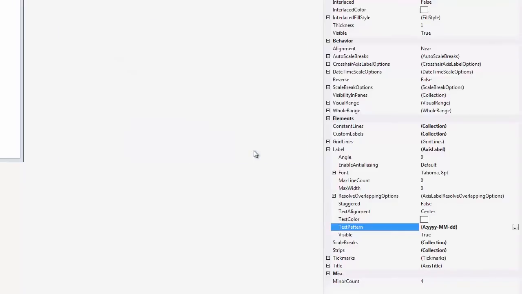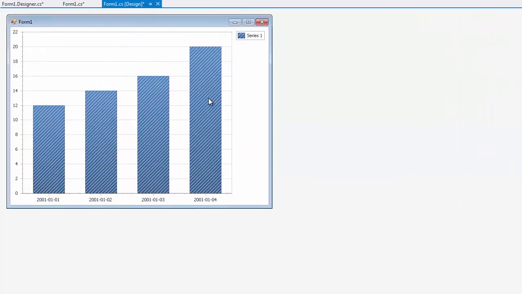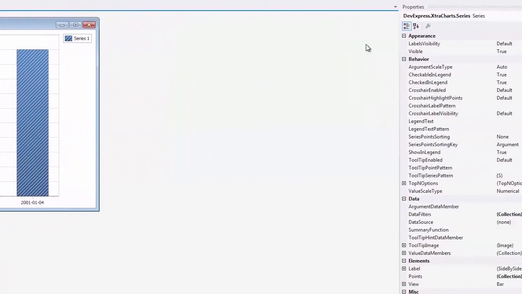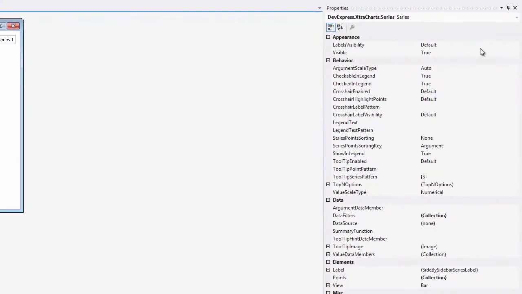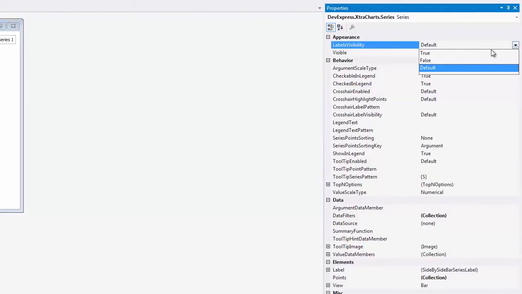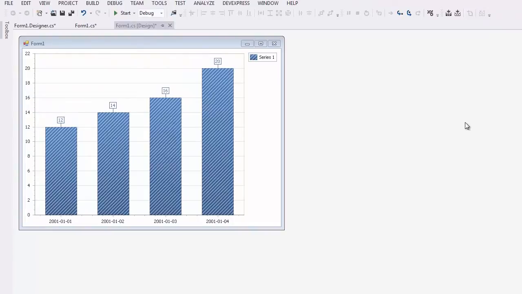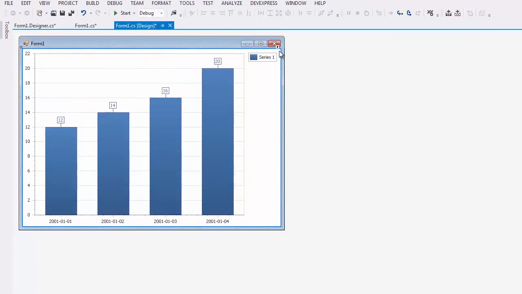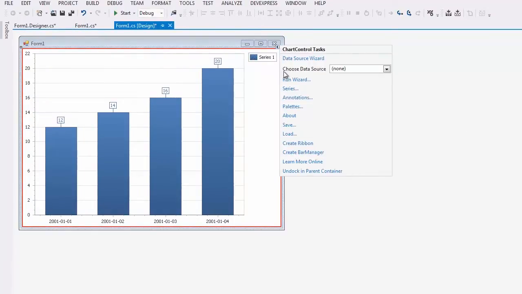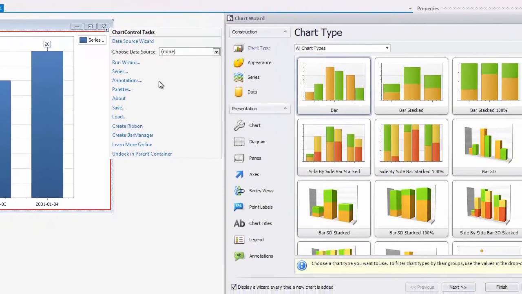Next, I'll show how to customize series labels that are disabled by default. To show series labels, click a series and set the label's visibility property to true in the properties window. I'm going to format series labels using the chart wizard. To do this, I click the chart control smart tag to invoke its actions list. Then I click the run wizard link.